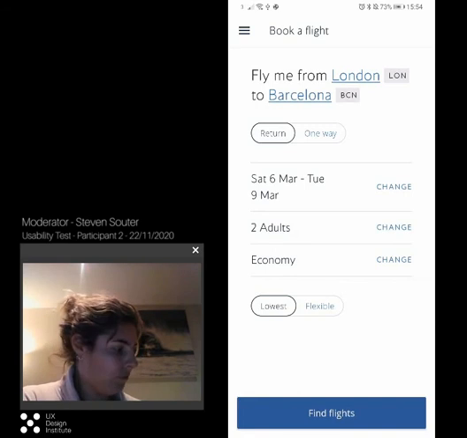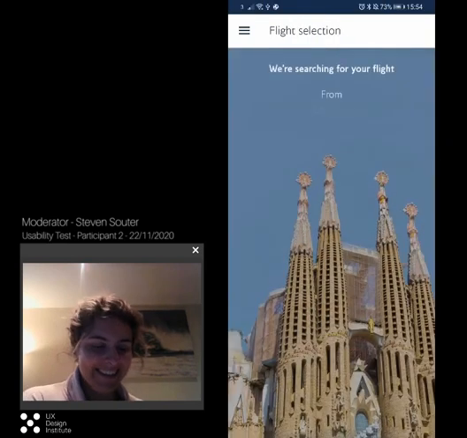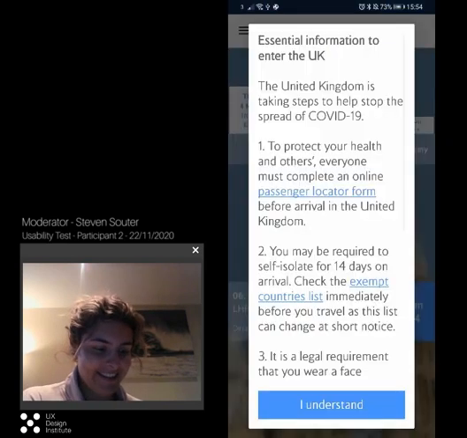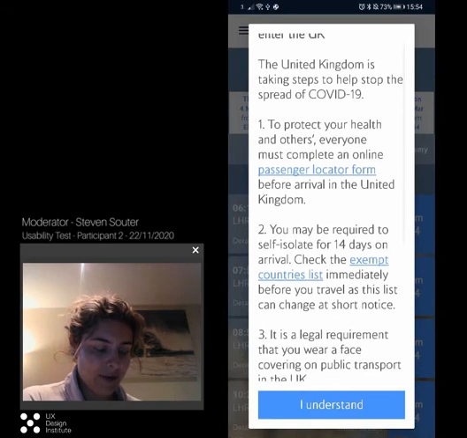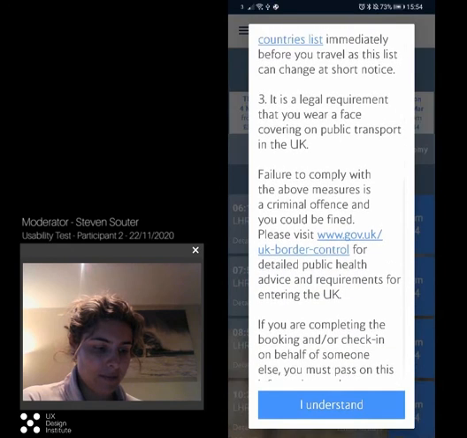So yeah, what would you? Well, I'm going for lowest because I hear there's a vaccine. All right. So then you've gone ahead there and clicked. Okay. Cool. So what is it? Essential information to enter the UK. You may be required to isolate for 14 days. Check the requirements. Sends me to the government.